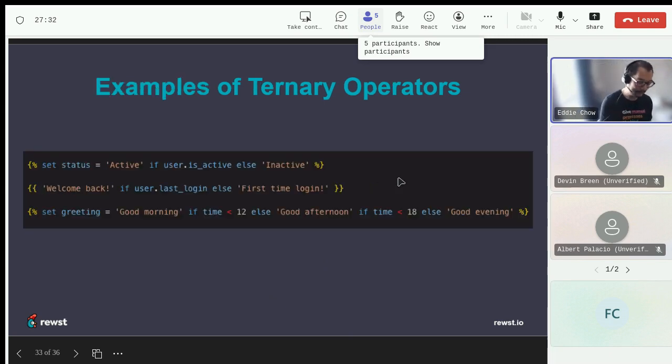Looking at some examples here, it actually reads very naturally. We're creating a variable using the keyword set in the first example. We have a variable known as status, and the value of status is active if user.isActive is true, using the implicit conversion here. If I get a true value, then the value of status is active. Otherwise, or else, the value will be inactive. So: set status equal to active if user is active, else inactive.